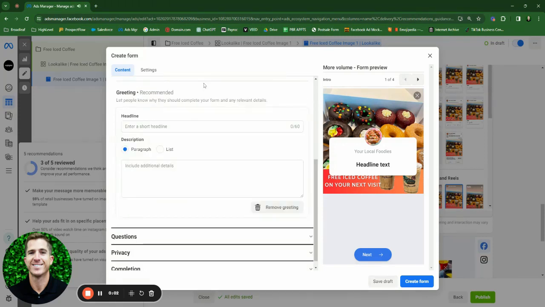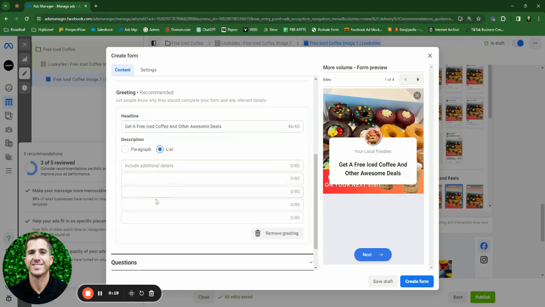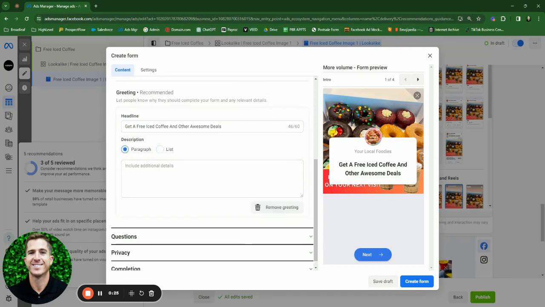So now we're going to add a headline and a short description. So for the headline, I'm just going to put in something simple: get a free iced coffee and other awesome deals. For the description, I normally leave it as paragraph, but if you wanted to list specific offers that you might have, you could do that here. That would probably work really well. I normally just leave it as a short little paragraph. So let me go ahead and just copy that in here.